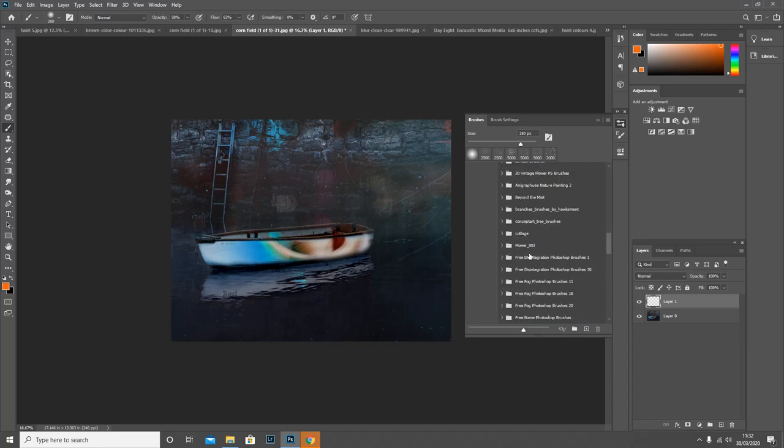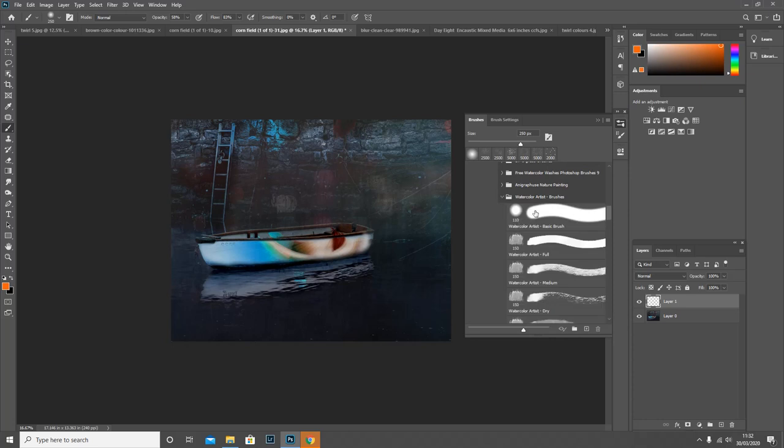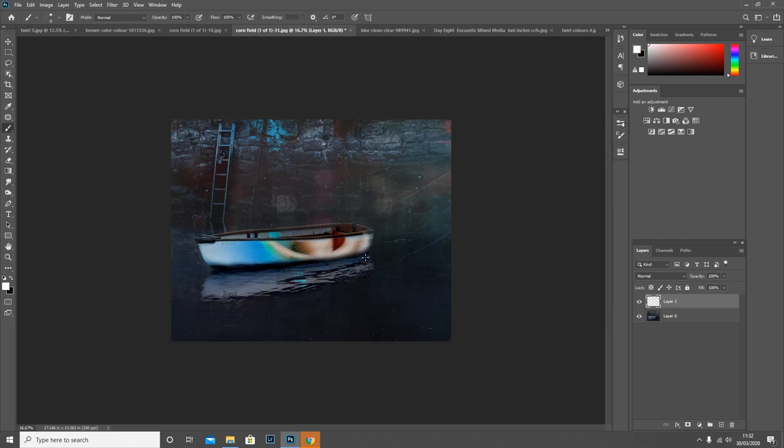And I'm just going to try and find my artist brushes. That's it. There you go. Watercolour artist brush. So I want it on white. So change that to white. And then I want it to be the smallest I can go, really. So it's very... just lower the opacity.